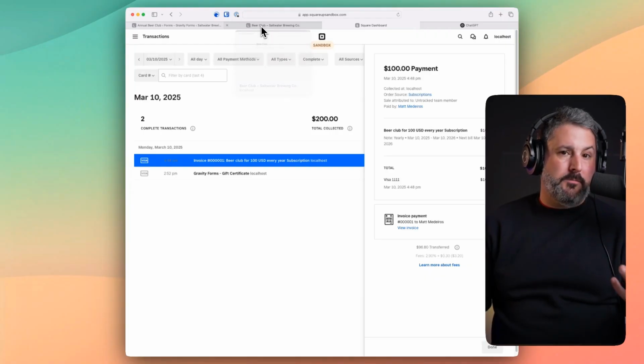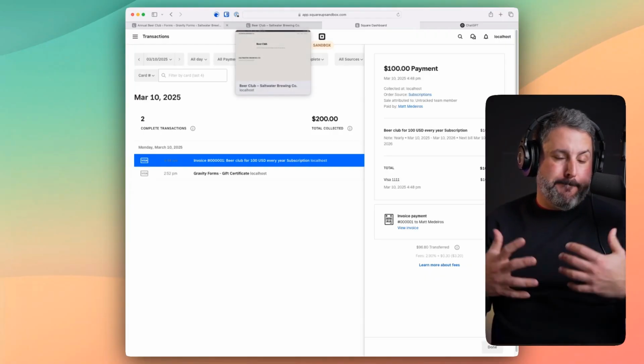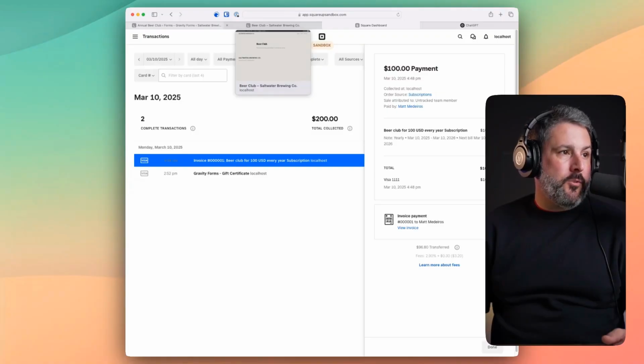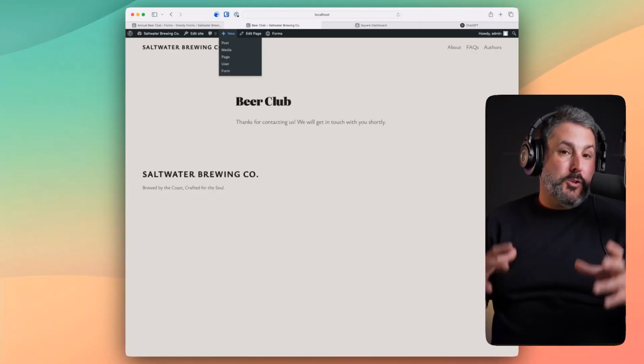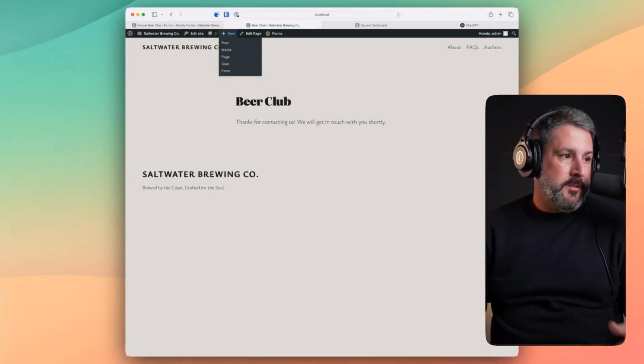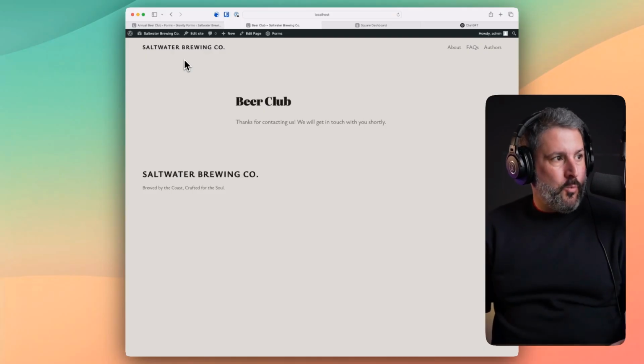And again, this is just a Beer Club. This could be a t-shirt. This could be something else, some other item that you're selling with Gravity Forms and your Square account. The idea here is to just give you a frame of reference that you can do more with Square than just selling stuff at your point of sale, especially connected up to your WordPress website.